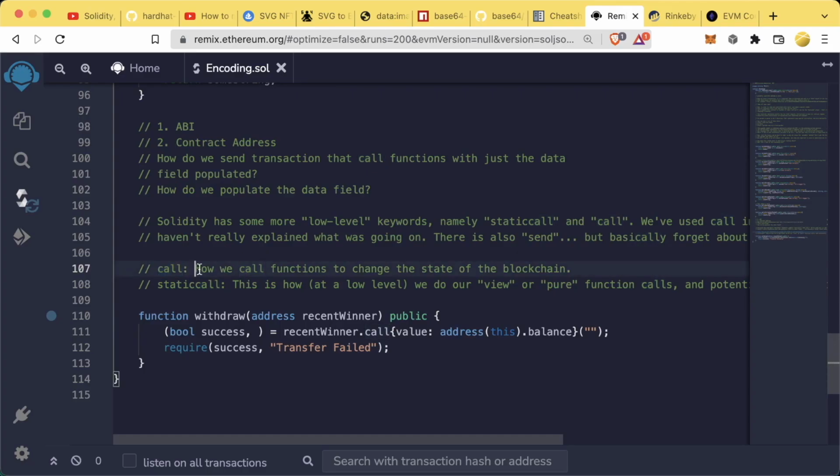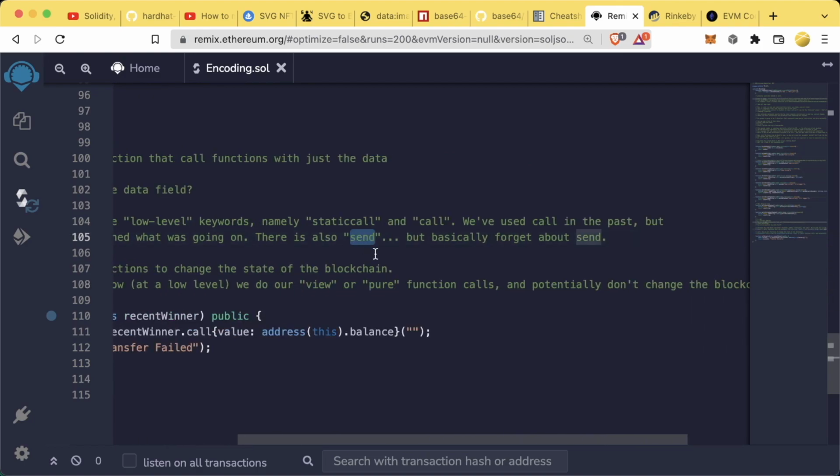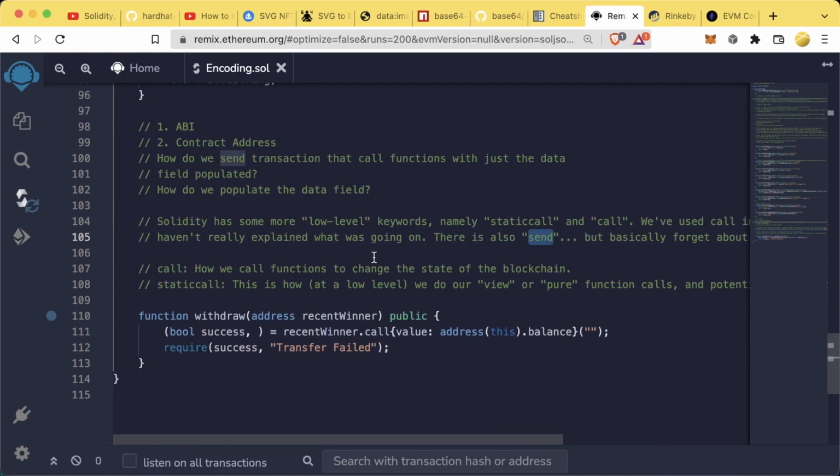So call is how we can call functions to change the state of the blockchain. Staticcall is basically how at a low level we call our view or pure functions. Staticcall is like, don't change the state of the blockchain with this one, just give us the return value. So this is similar to a view or a pure function at a low level. There's also a send keyword, but basically forget about it. We're just going to be working with call and staticcall. Later on we'll learn about another one called delegatecall, but don't worry about that for now.